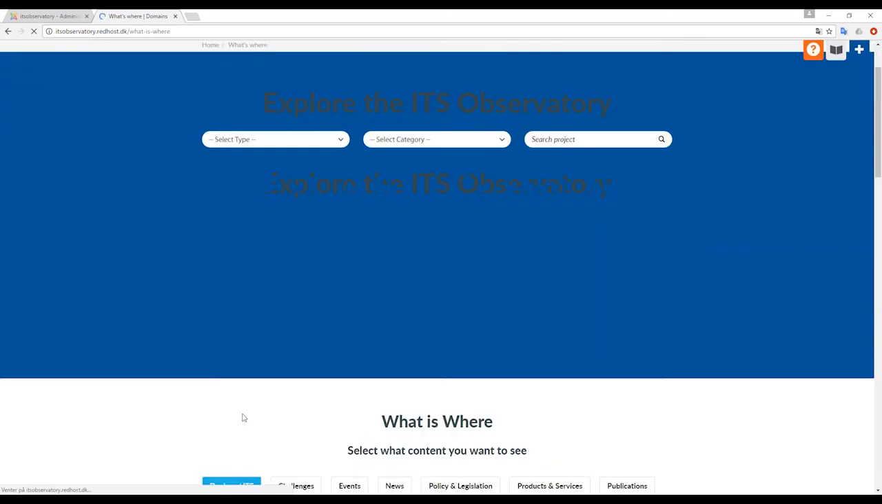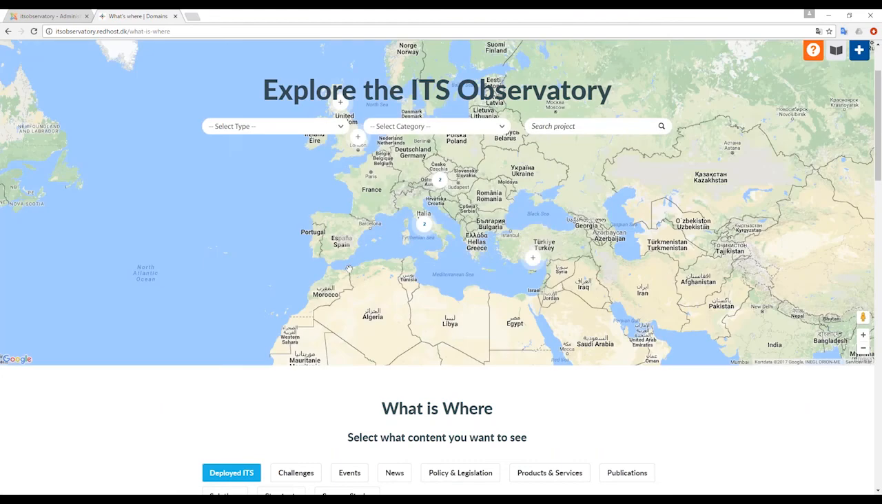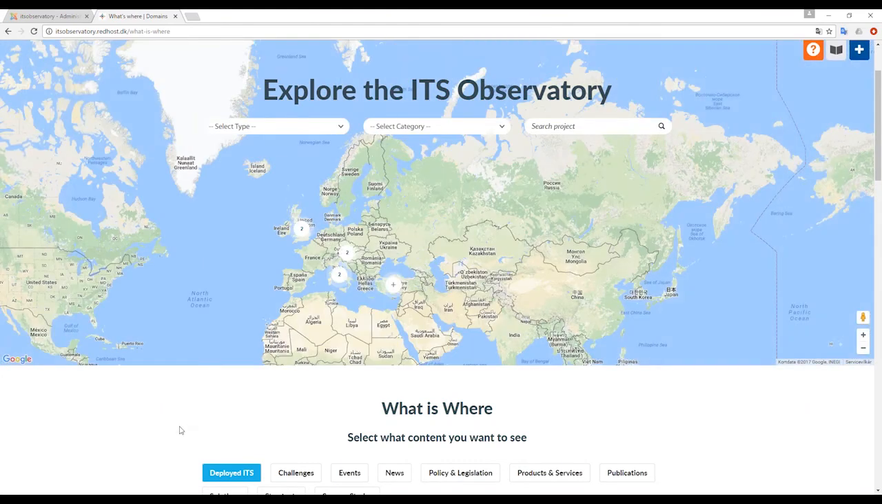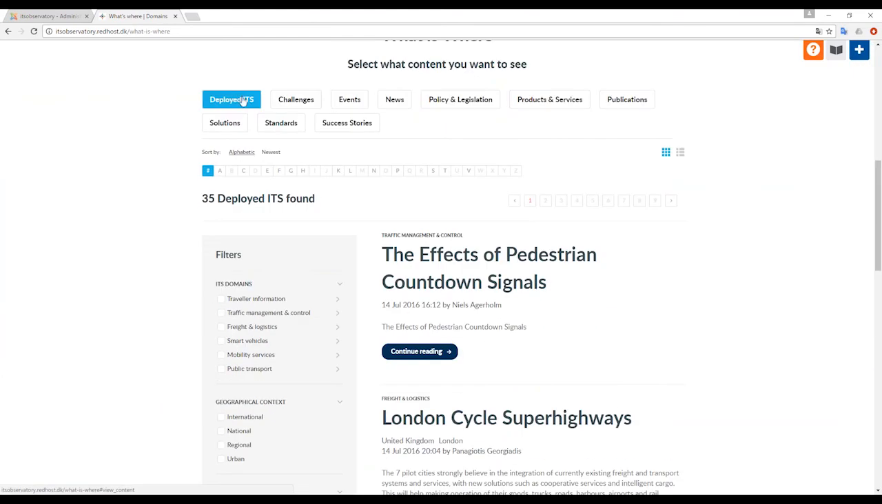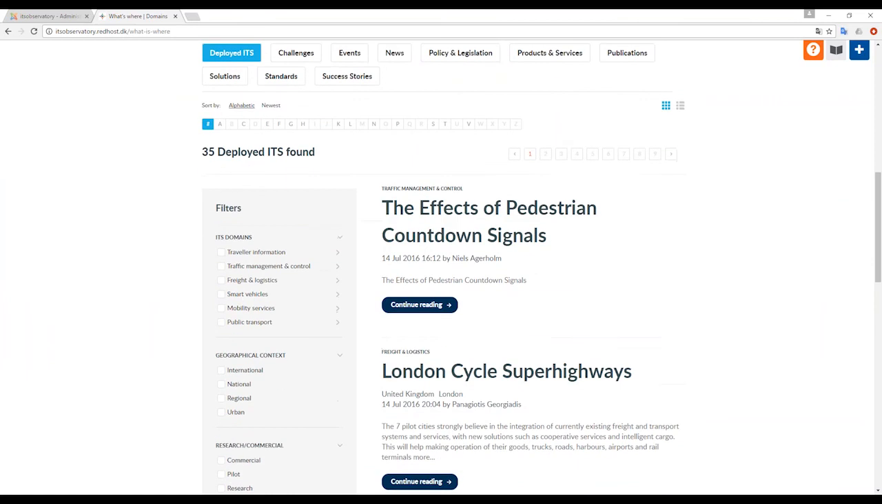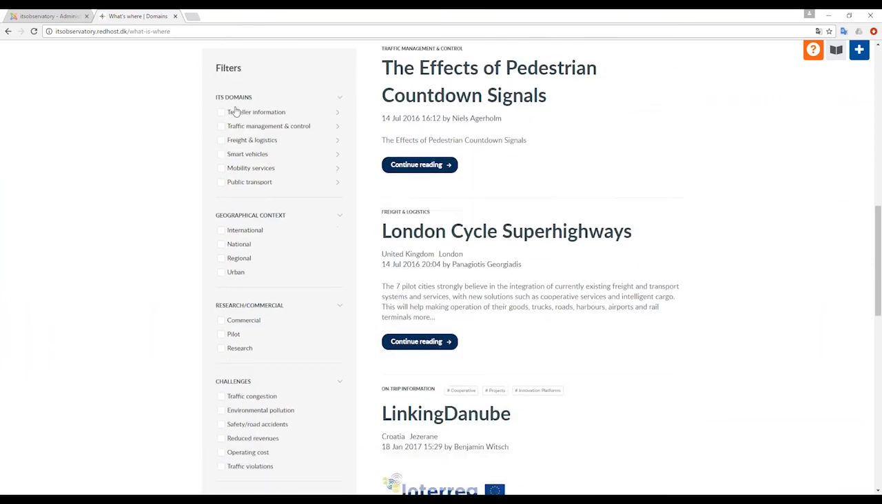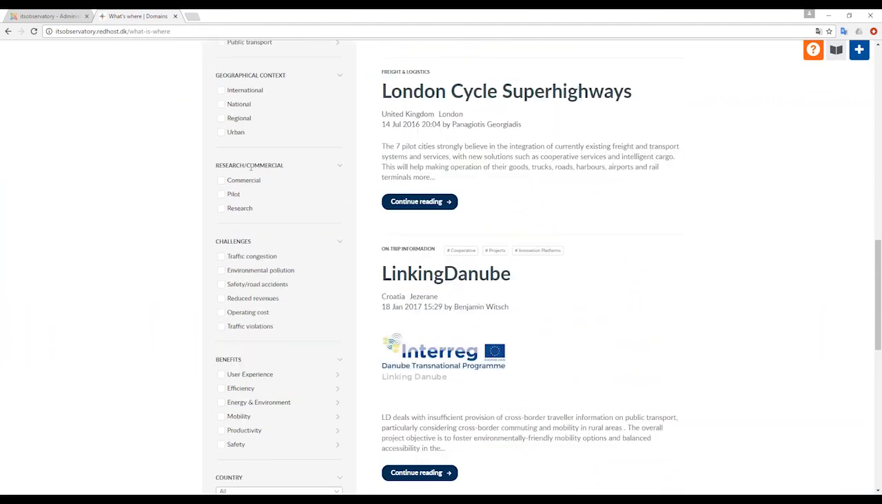We can also use this to create filtering. So we go into something like "what is where." Then we decide to use the location-based information to create an overview. As we do that with the Google Map here, we have the individual items down here: deployed ITS, the challenges, events, news, etc. As we saw from the types in the backend before, they come out here.